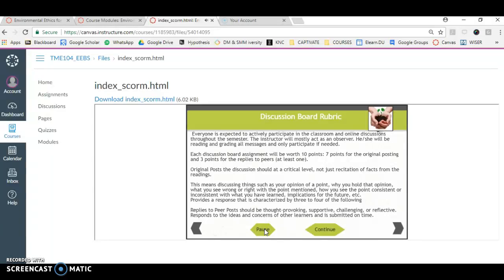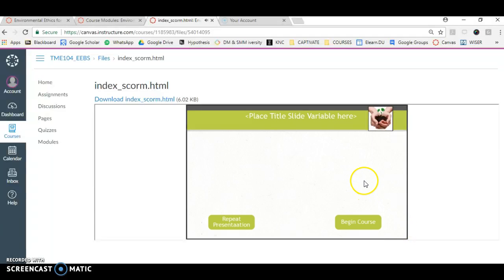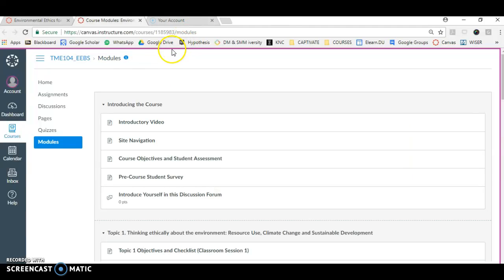This talks about the discussion board rubric. You have seen that at the end of each topic, you have to participate in an online discussion. So this talks about the rubric, which is going to be used for grading your online participation. So this was important. You are requested to go through this presentation at the beginning of the course.